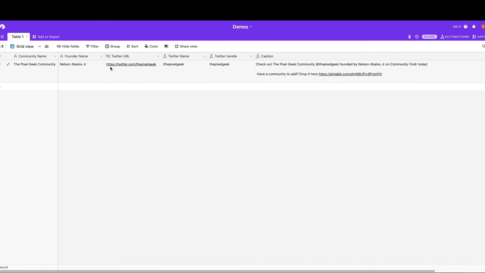So I have a URL here that I just needed a piece of information from. In this example, I'm walking you through how to grab the Twitter handle out of the Twitter URL, but you could use the same formula and process for anything you needed out of a URL or to split up any kind of text. It doesn't need to be a URL. It could just be a string of text. So without further ado, here we are in Airtable.